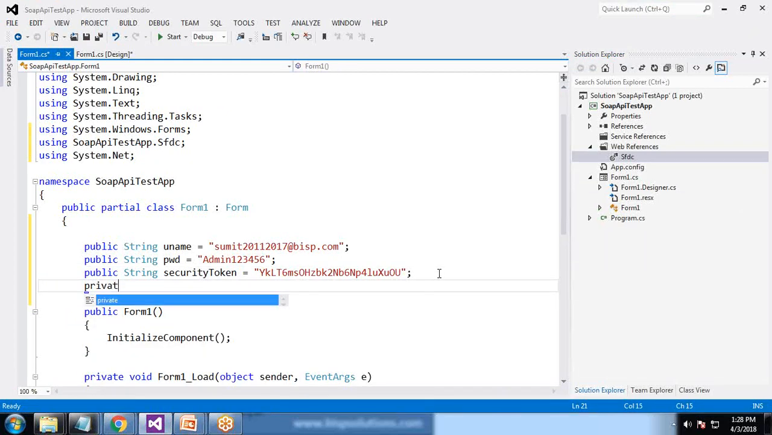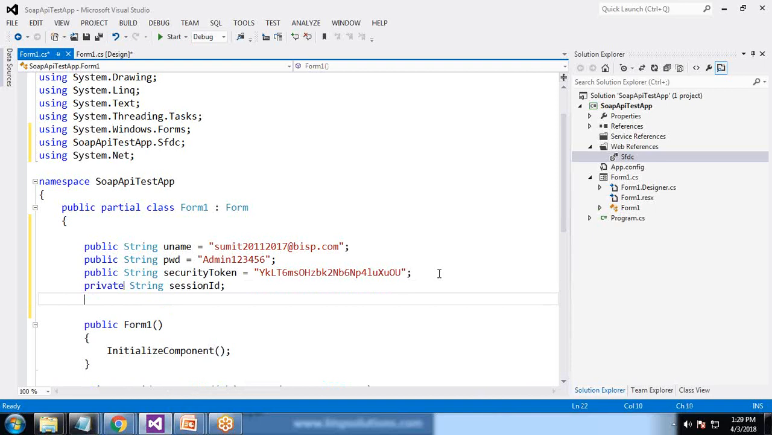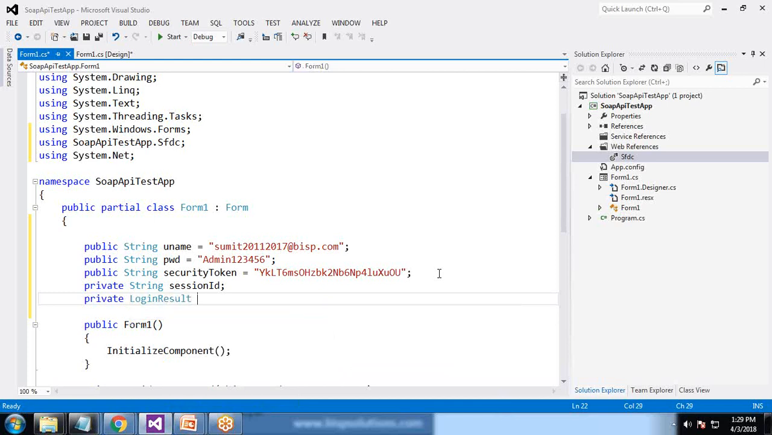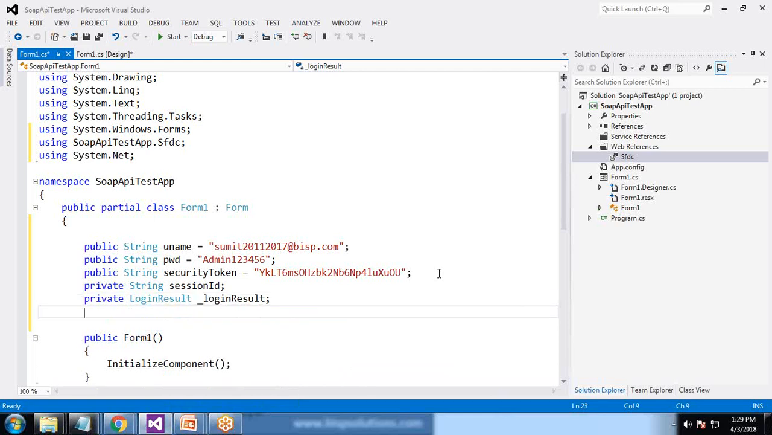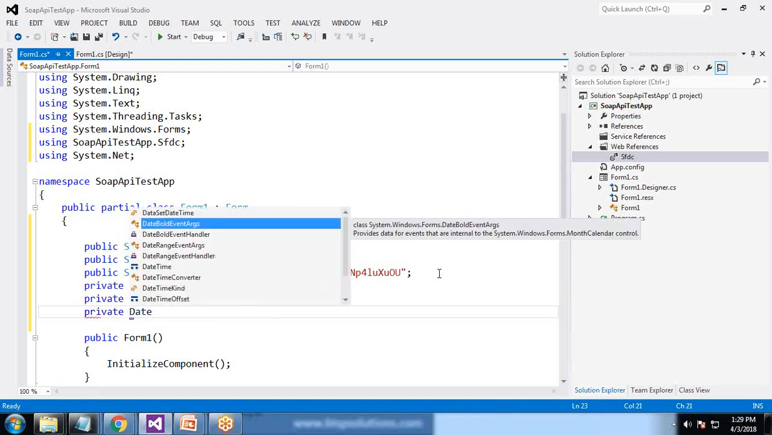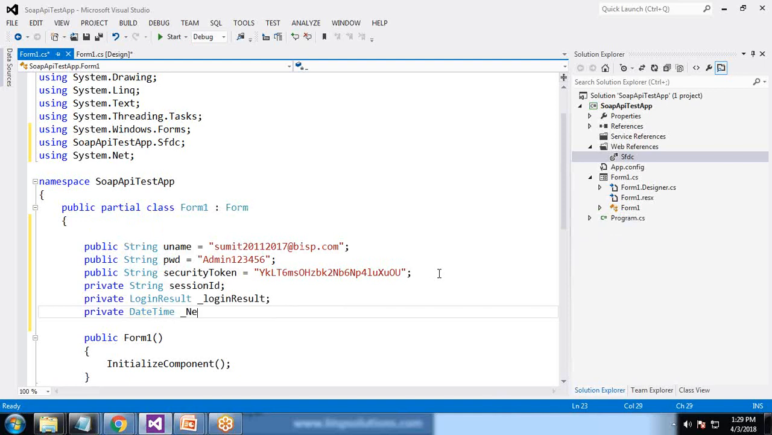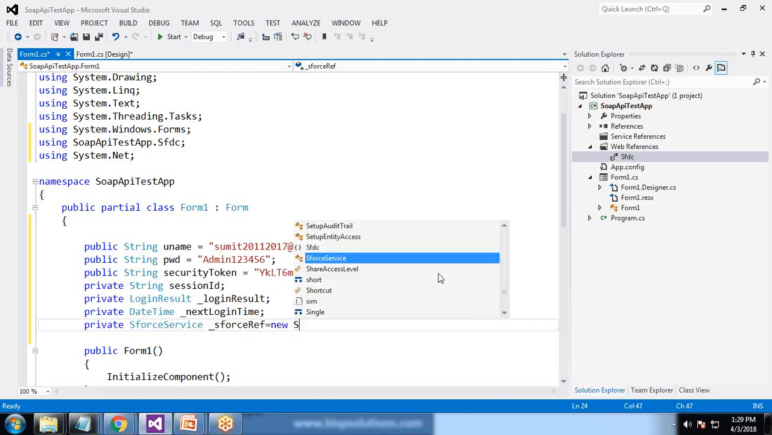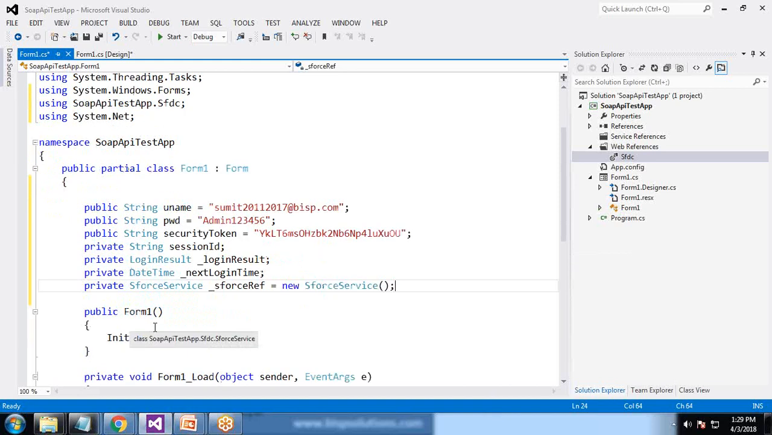I create a couple more variables: string session ID, private login result as underscore login result, private date time underscore next login time, and private S4 service underscore S4 ref is equal to new S4 service. So it's an instance of the S4 service.